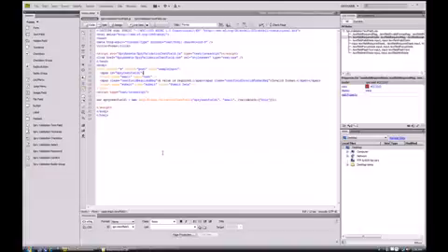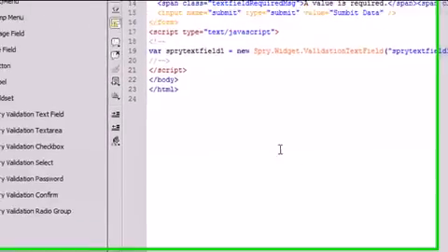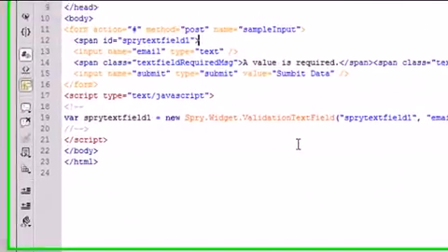Hopefully you guys just watched my last tutorial and you decided that you're excited about form validation. You guys are ready to learn about it. You're ready to figure out what it's about. And luckily for you, Dreamweaver has made it so easy.